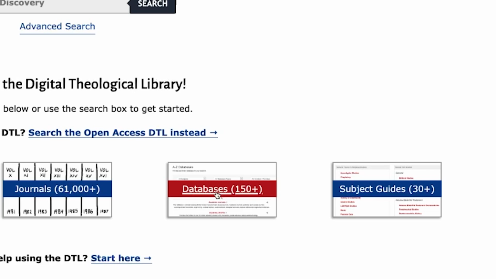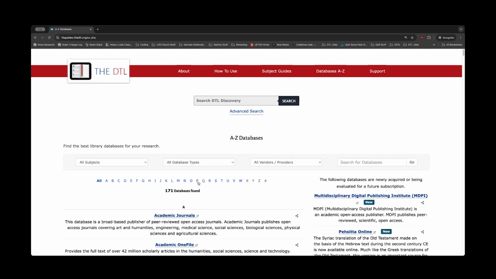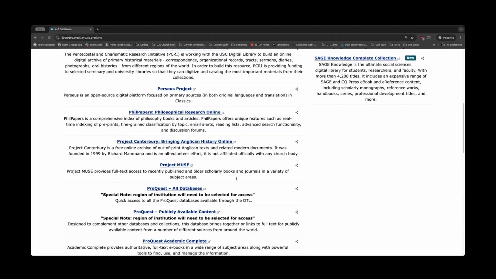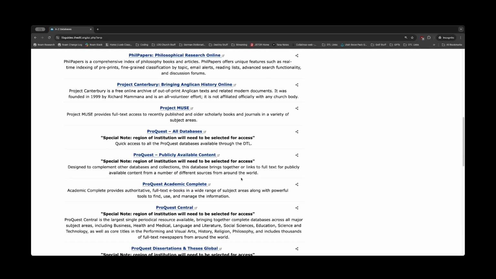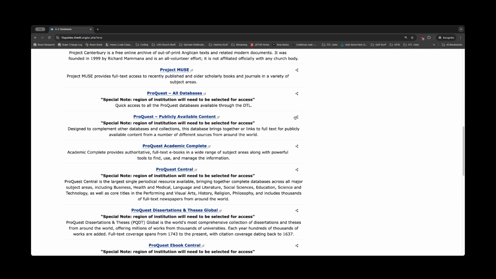So first I'm going to go to the databases to access the ProQuest resources. And this works with any of the ProQuest databases. So this is a common screen that pops up. I'm just going to choose the all databases right here.